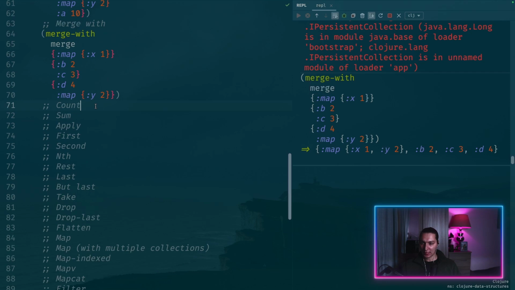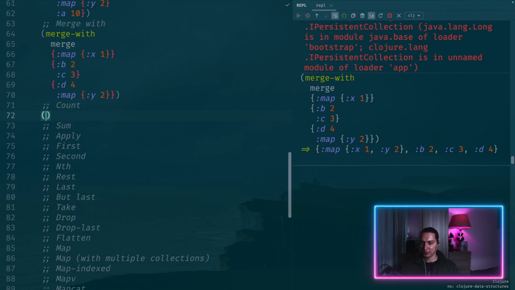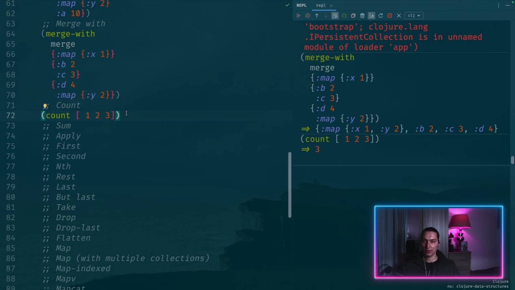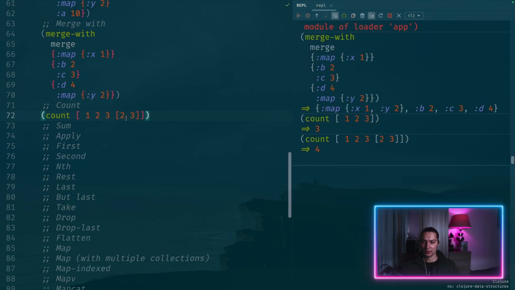Right, moving next, count, a really easy function. So you do count and you have your collection here, 1, 2, 3. You do count and you have three elements in your collection. Note that if you add a nested array, it will be just an additional one element, because you don't care about what's inside your element. It's just like a top level element is just an array. So you have 4 now, not 5.